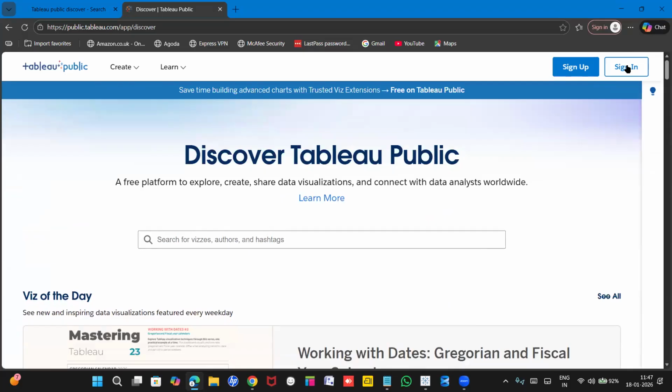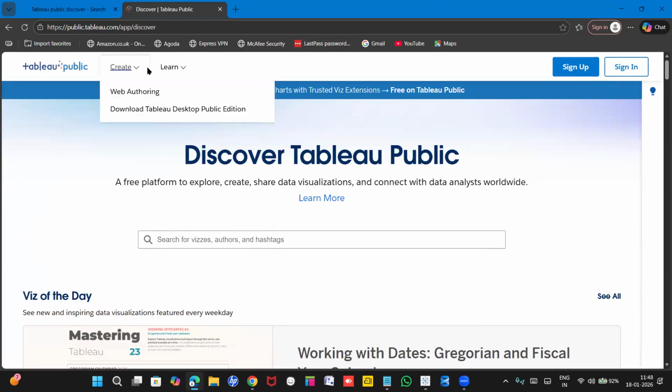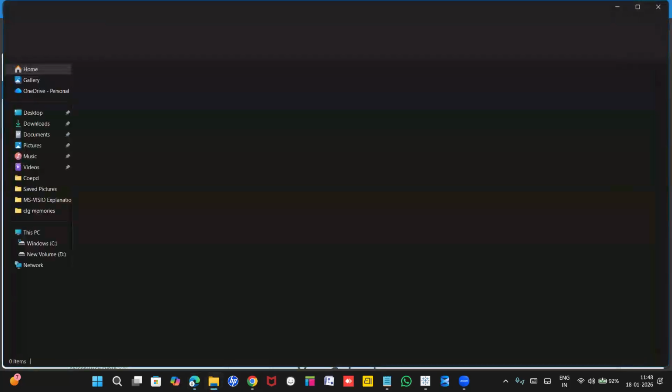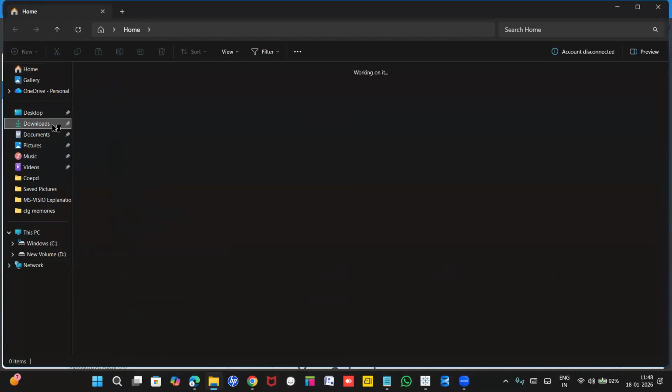sign in. Here it will show you the sign in option. If you already have an account, you can sign in directly. Otherwise, you can create it. So here we have the create option. Just go with Download Tableau Desktop Public Edition. Whenever you click on this, a file will be downloaded for you in this way.